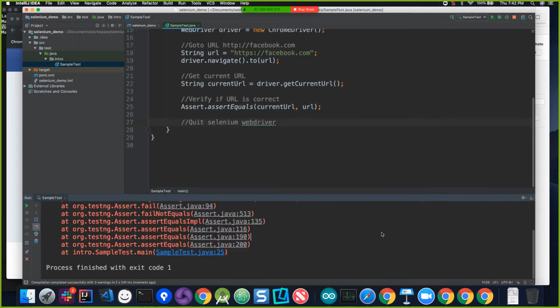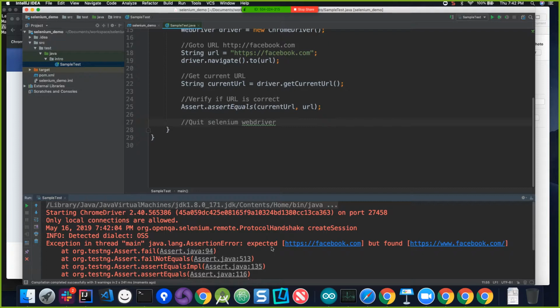Okay, let's see the error message. So expected, you see how we didn't have the slash at the end, right? But when it really went to the site, it found one. So you want to put your current URL here and the expected URL. I mean, the expected value is the second value. If you do it vice versa, it would work, but the error message is not going to look clean, right?